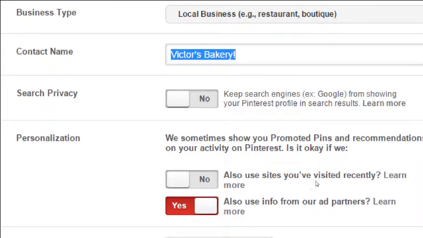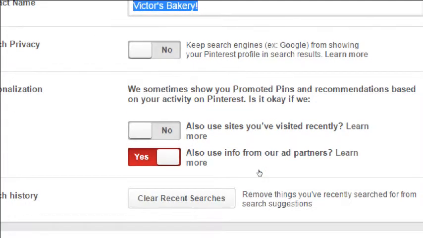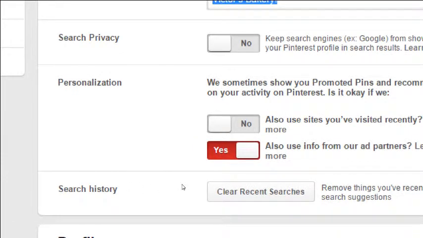We sometimes show you promoted pins and recommendations based on your activity. Is it okay if we also use sites you've visited recently? No. Also use info from our ad partners. So what this is saying is, like the other networks, there's going to be ads. Some networks are more intrusive than others.